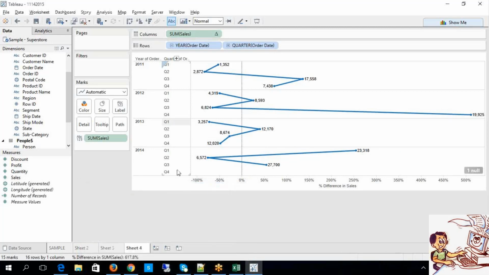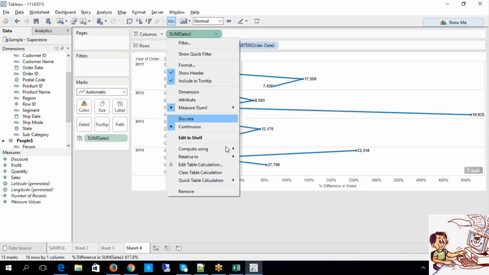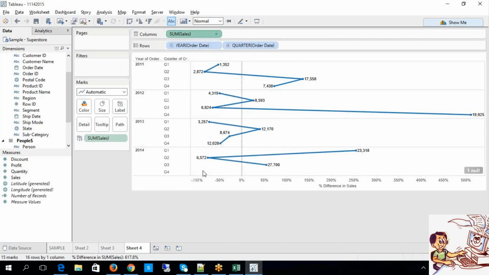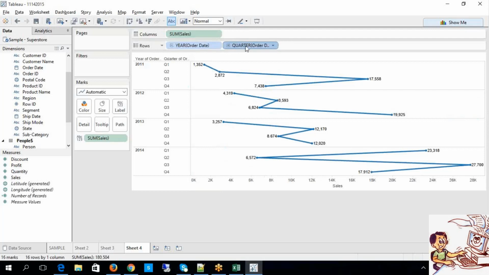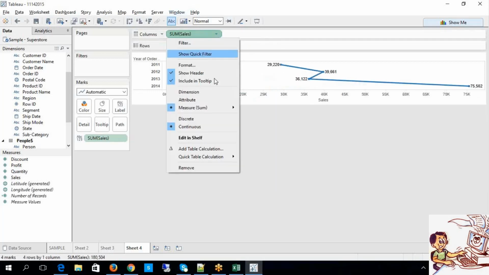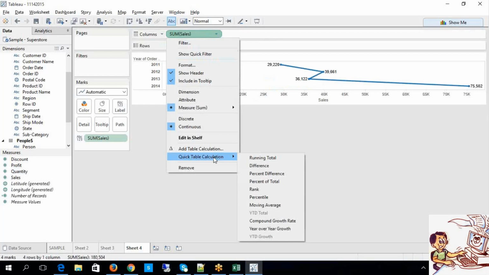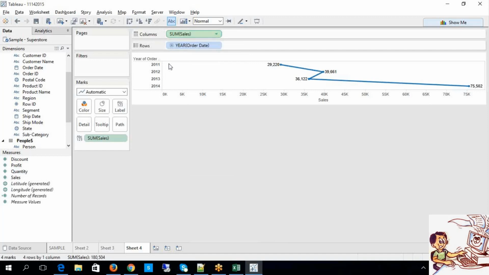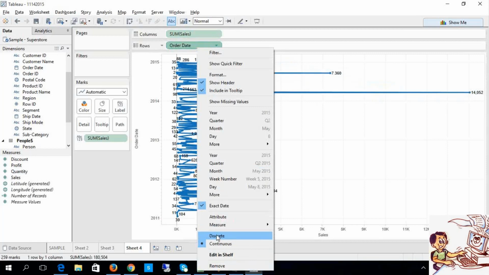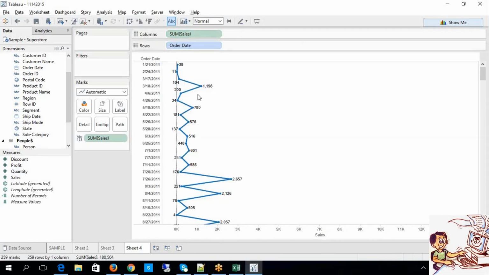Okay, guys. So these are all inbuilt functionalities in terms of your calculations, like rankings, running totals, running averages, plenty of stuff. Year over year growth rate, something like this. And what else do we have? Let me remove this quarter. YTD total and YTD growth. I think we have already gone through YTD total, like I have shown you, where we can show it as exact date and keep it as discrete. So in these cases, we'll be using this.